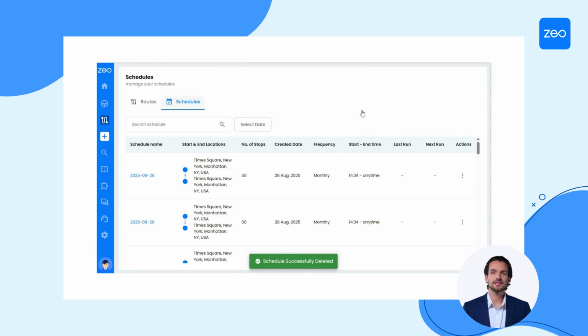Zeo automatically creates recurring routes 2 to 3 hours before the scheduled start time. Drivers are notified instantly, so routes are always fresh, optimized, and ready when they begin their day.